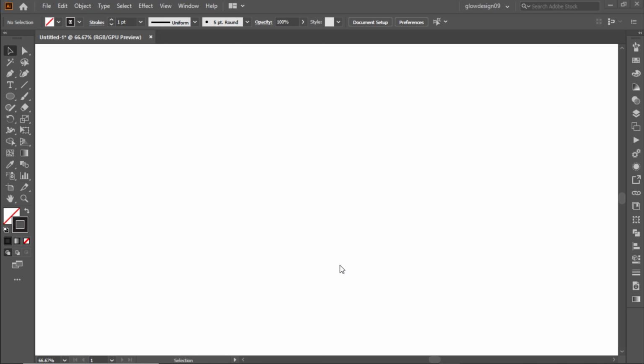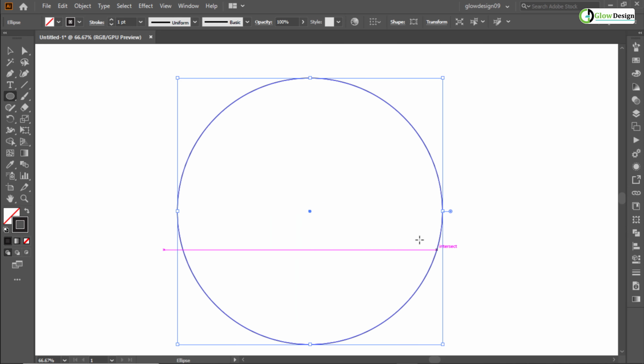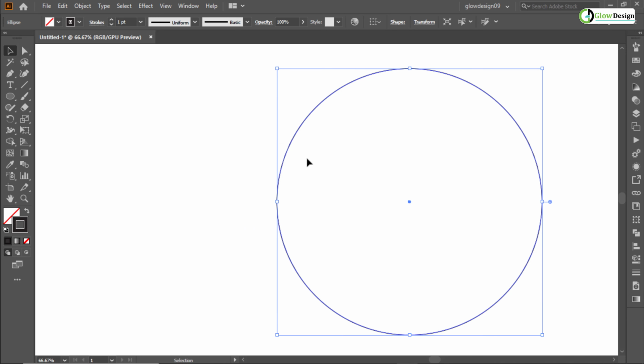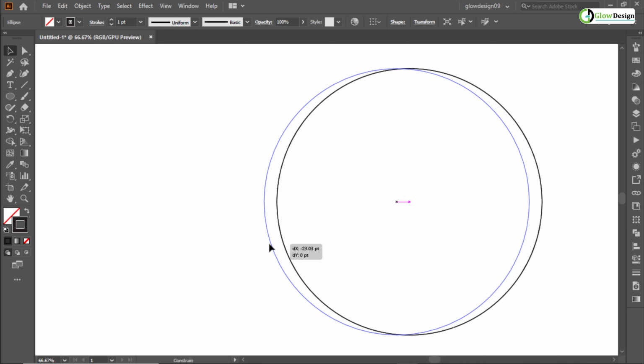First I will create a shield that I need for my logo design. Take an ellipse tool, and draw an ellipse. Now copy this ellipse, go to Edit, Copy, again Edit, and Paste in place. Now place it perfectly.